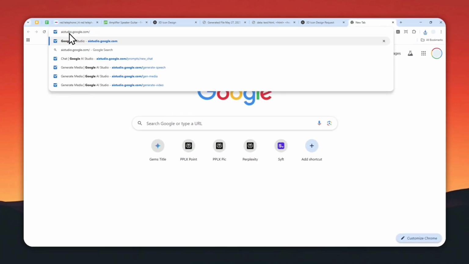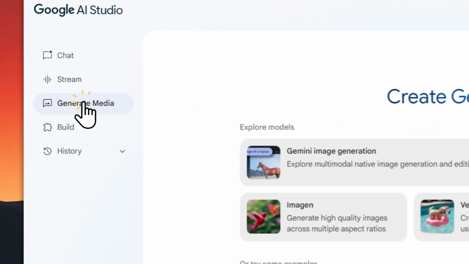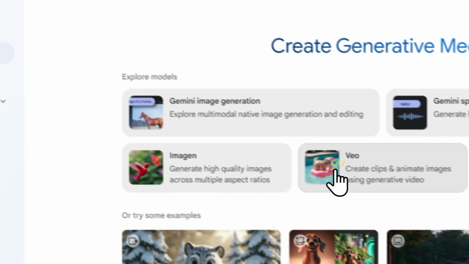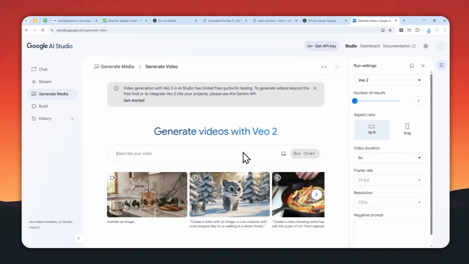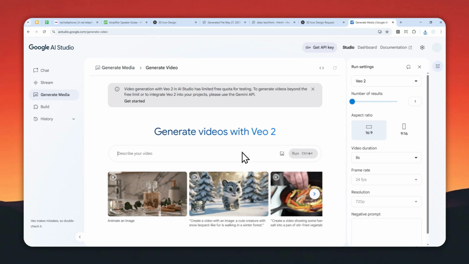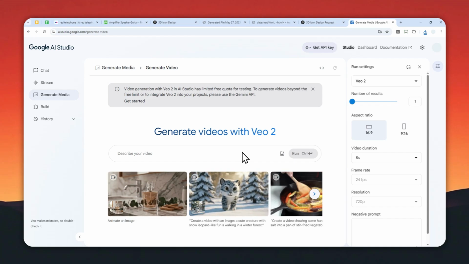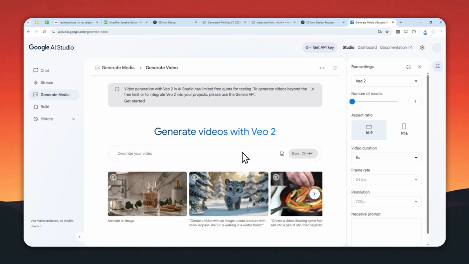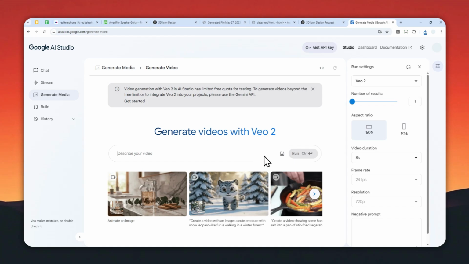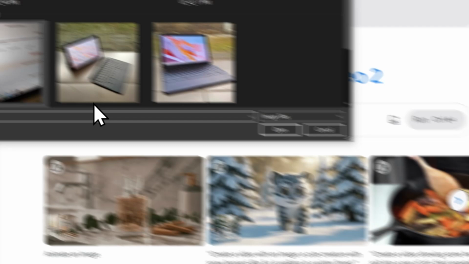Right now it is probably the best AI model for converting a picture into a video, and not to mention this is completely free. Now navigate to generate media, and then click video. Usually if you're doing this for the first time, it's going to ask you to connect with your Google Drive account, because the video will be saved on your account. So make sure that you are giving permission to AI Studio to access your Google Drive account. And after that, just click on this button, click upload image, and then select the picture.